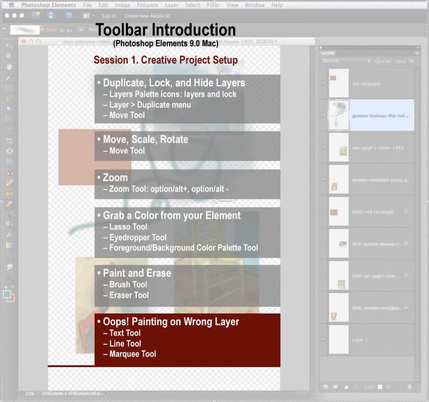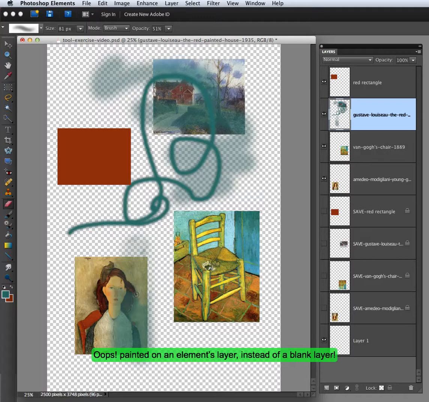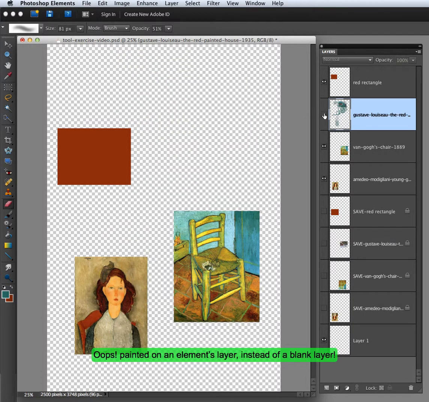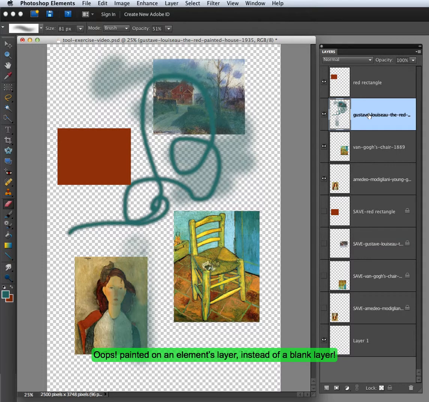Nothing like a video to show up your transgressions. I really goofed by painting on that element instead of in a blank new layer. But we're going to take advantage of that, and I'm going to have some fun with the type tool and also the line tool and introduce you to those.